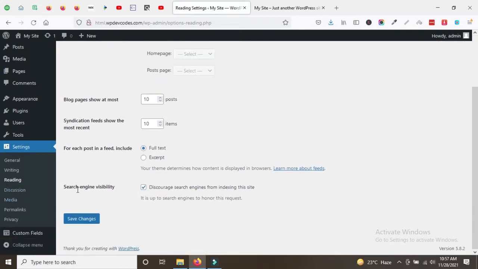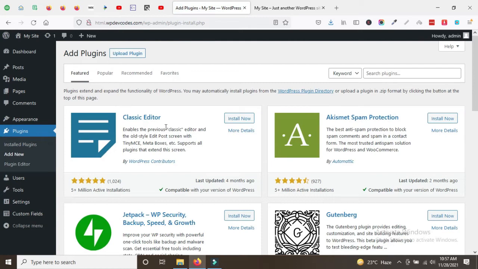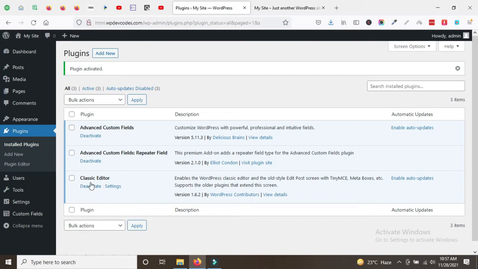When you save the changes, go to Plugins, Add New. This is the most popular plugin on WordPress, the Classic Editor. This is a basic plugin and it's a free plugin you can use. So always use this plugin for custom based WordPress development. I'm just going to install the plugin first. So here it is installed, right? It's installed over there.